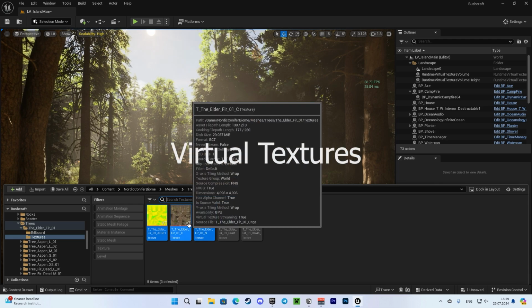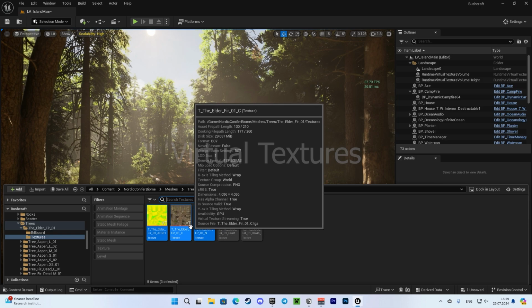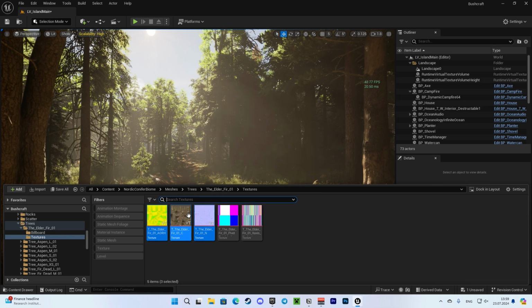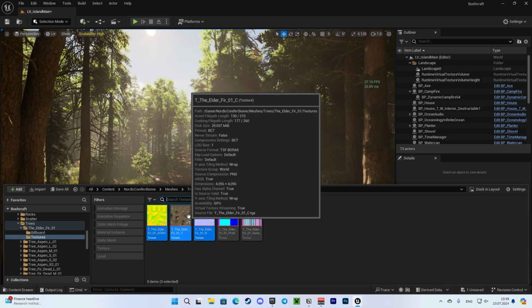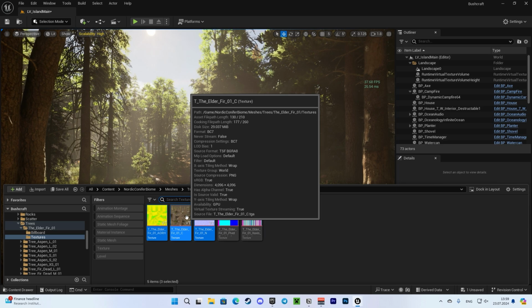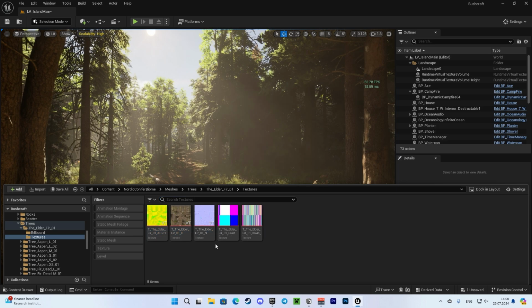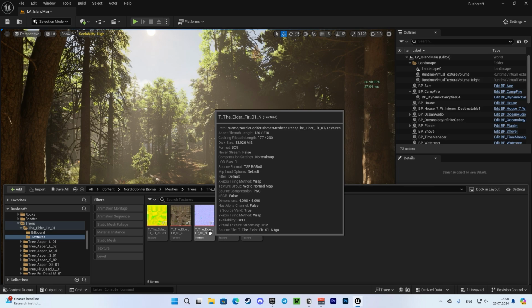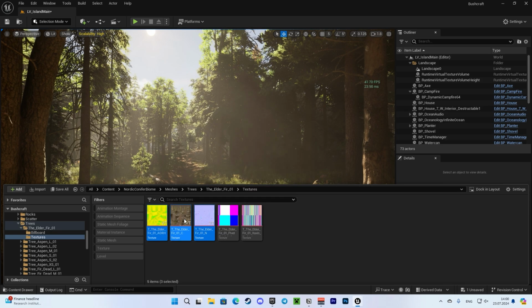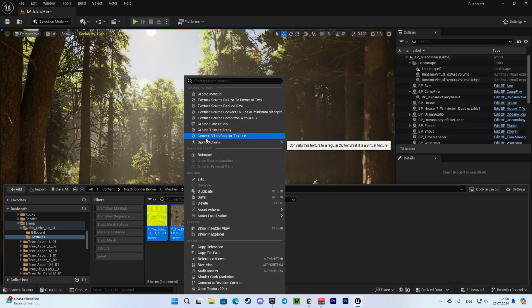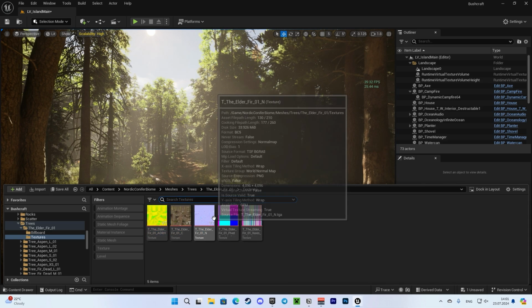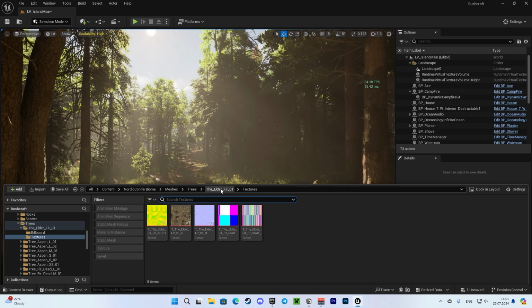Then you can see my textures have a little VT sign over here. This is because these are virtual textures and they really help with the memory usage as well. To convert your textures to virtual textures, you select them, right-click, and then you will have an option Convert to Virtual Texture. After you change your textures to virtual, your materials might be broken.